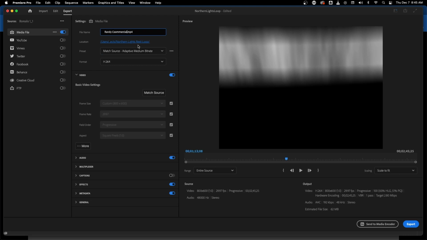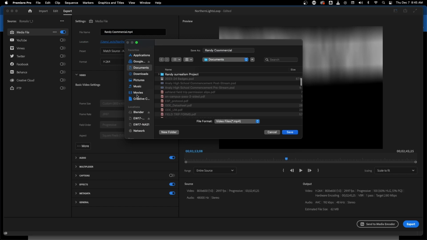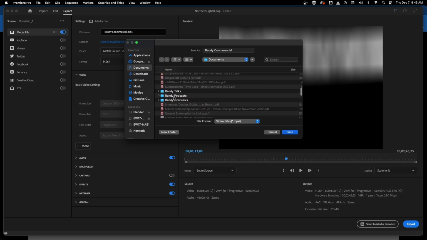And then you also want to know exactly where you're saving it. Now, I'm not going to save it to this folder. I'm going to save it in my documents folder that I've got for, let me see if I've got a good place to store this. So where's my media projects?